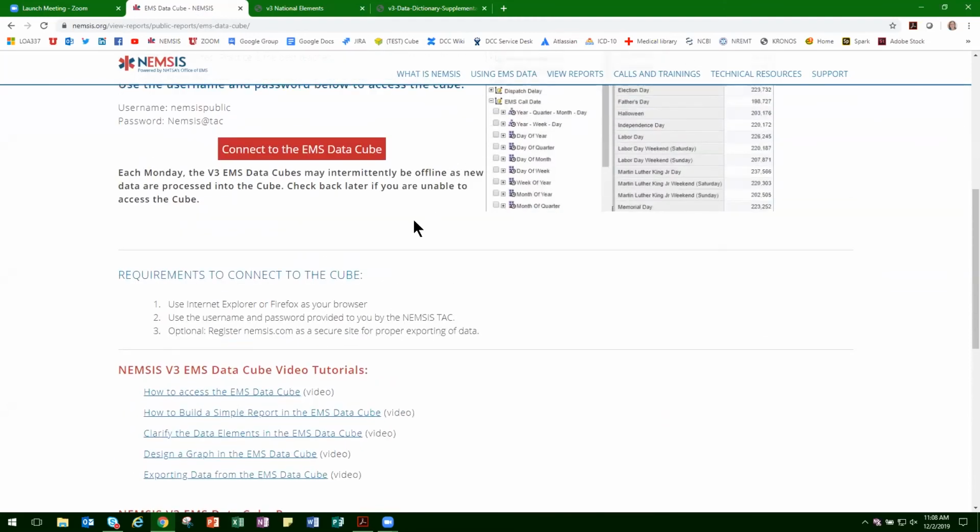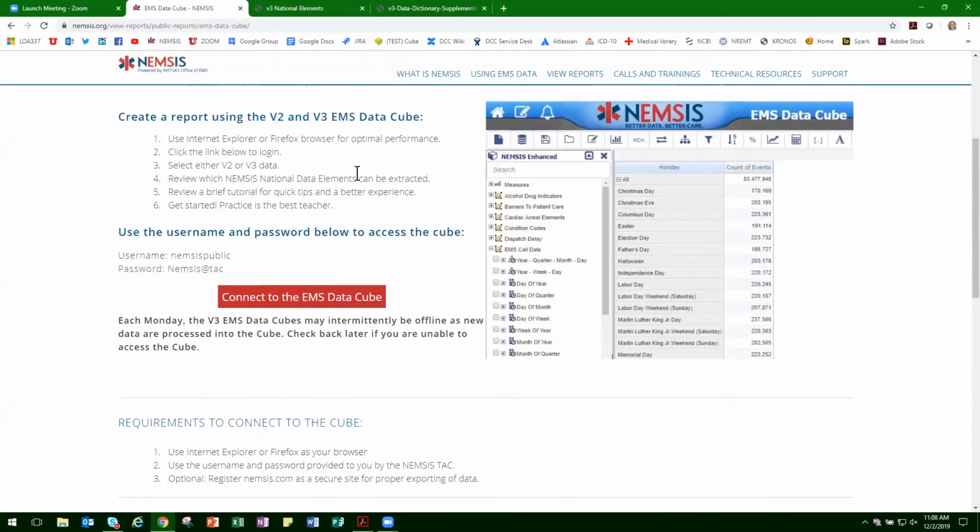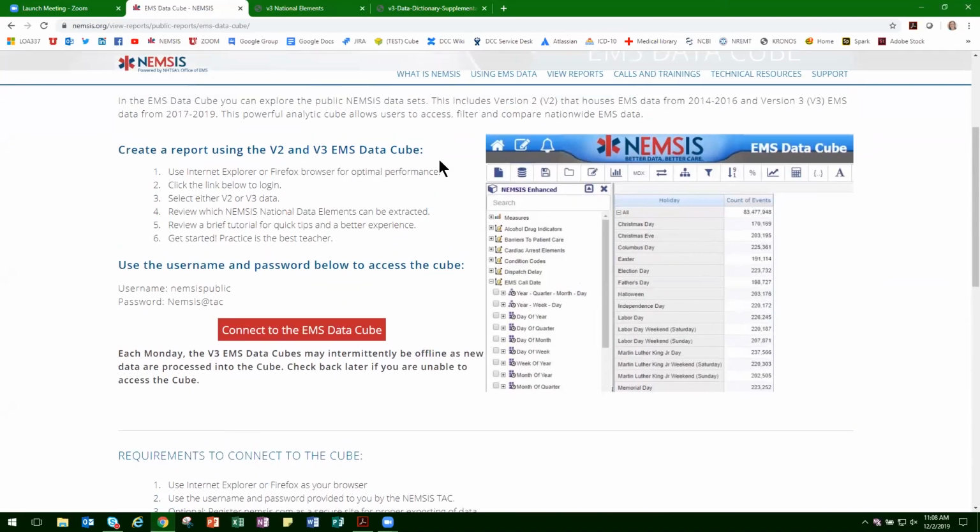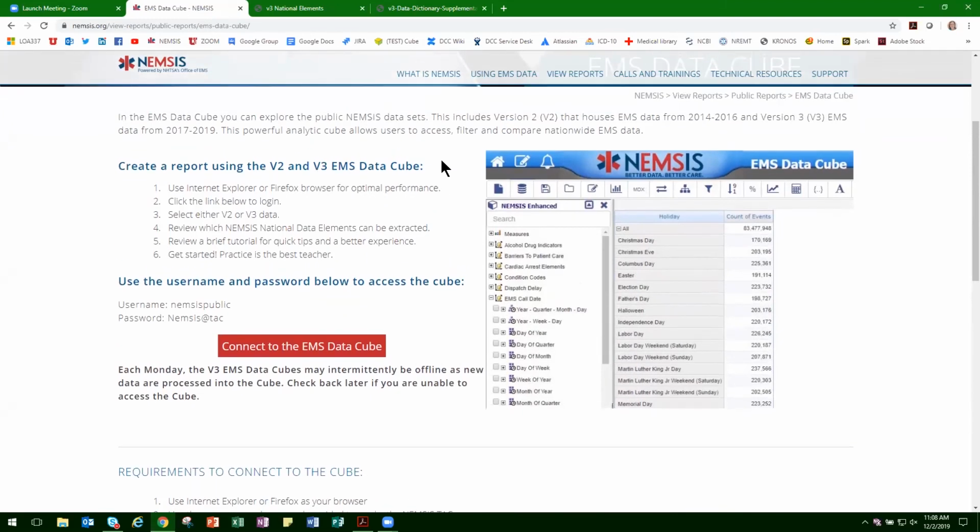Let's go back to this page. Let me explain the difference between national elements and state elements really quick. On the national level, there's a set of elements that all the agencies send up to NEMSIS. So there are national level elements, and then there are state level elements.